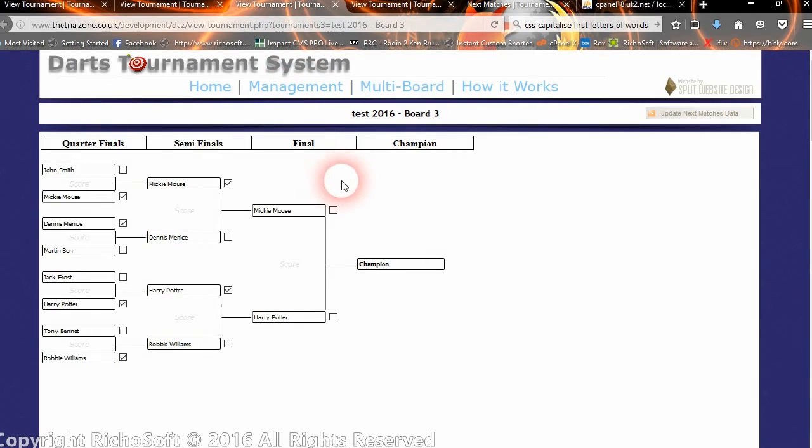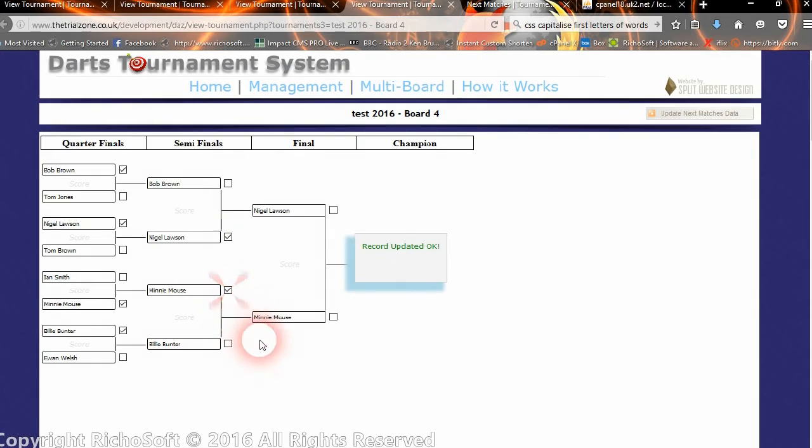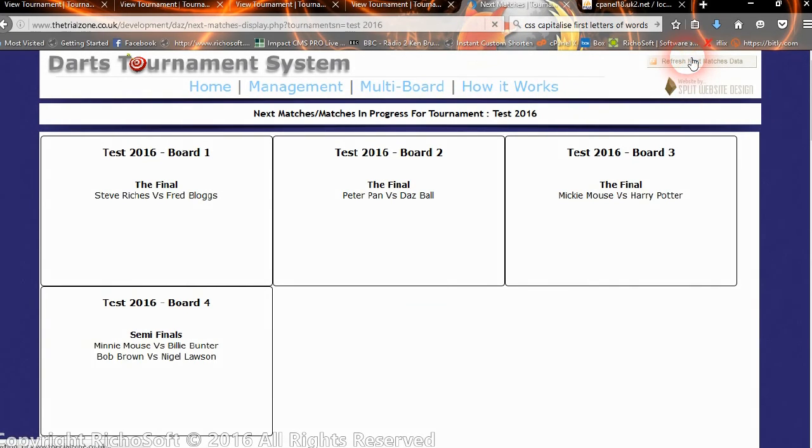And then if we go to board 4, and we'll say Nigel Lawson and Minnie Mouse won their matches. That record's updated. Okay, and then we'll update theirs. Then go to next matches and refresh data, and you will now see the final is Nigel Lawson versus Minnie Mouse. So we take it right through to the final on each one. Okay.